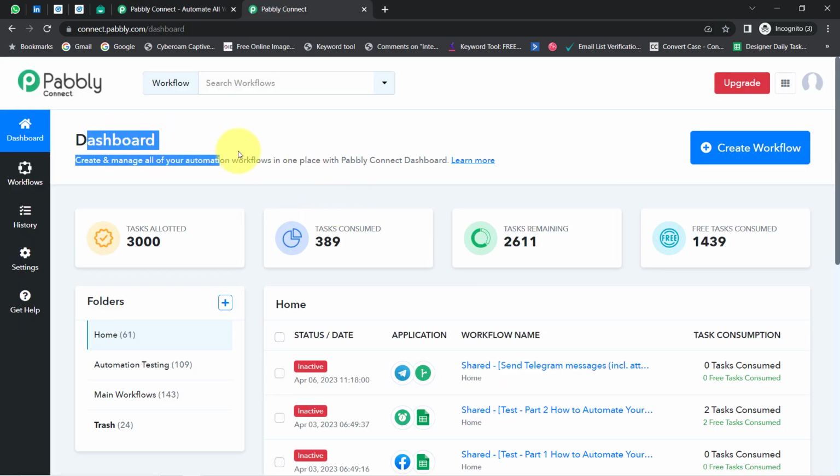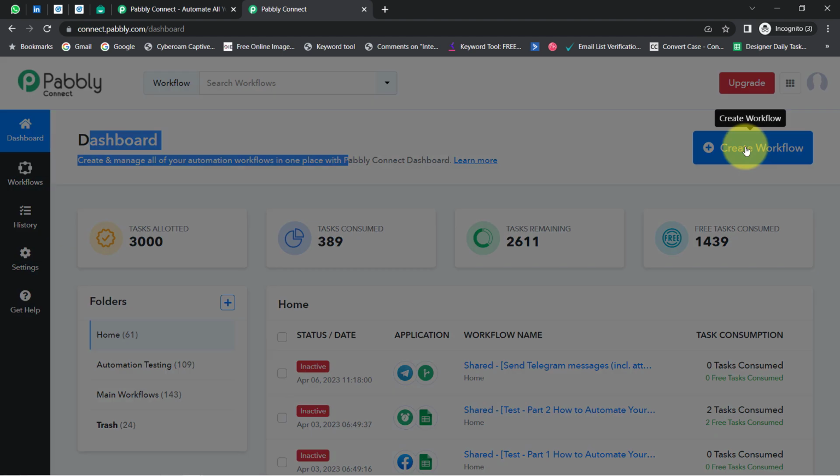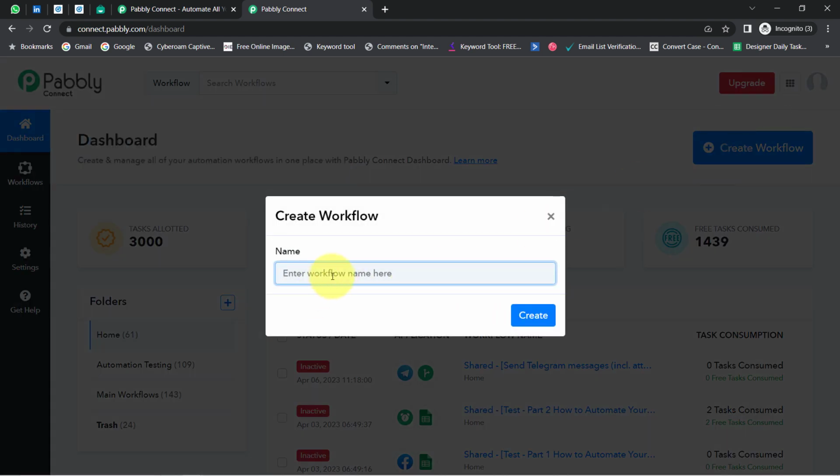Now once you reach the dashboard, simply click on this blue button, that is Create Workflow, and provide any random name to your workflow, to your automation. Okay, so I'm going to provide a name something like: when new lead arrives via LinkedIn lead generation form, then send WhatsApp messages. Okay, I'm providing this particular name.